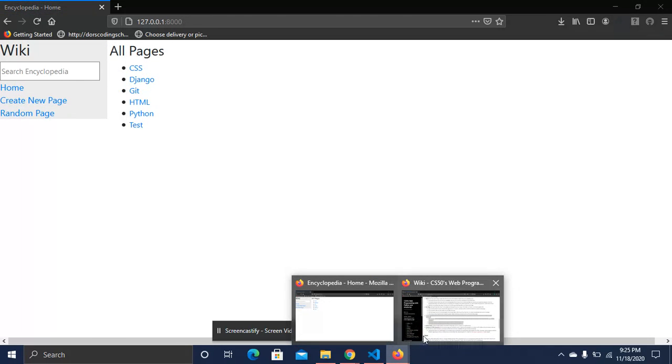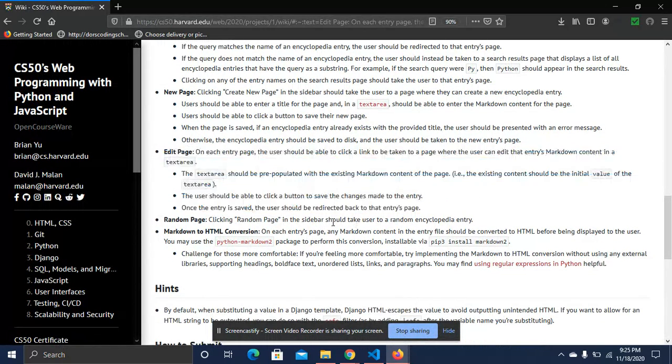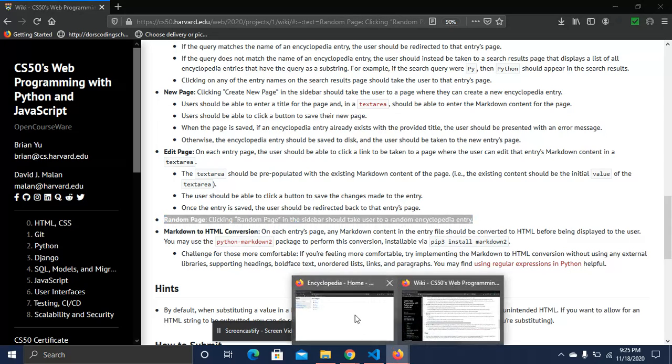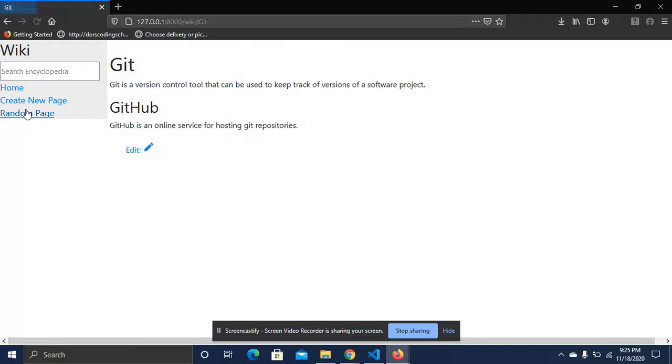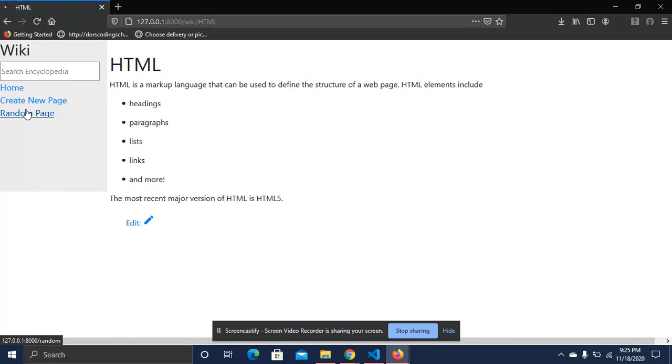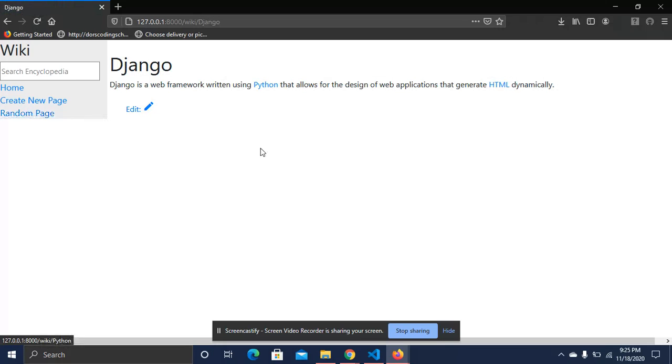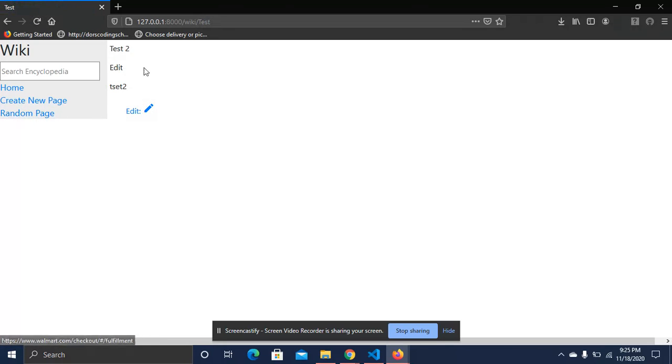So now the next one is if I click random page on the sidebar, I want it to take me to a random page. So if I do this, random page, random page, random page, random page, it takes me to the random pages. Like this, and it also goes to the user created entries.